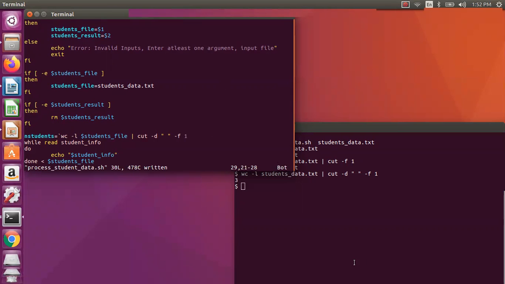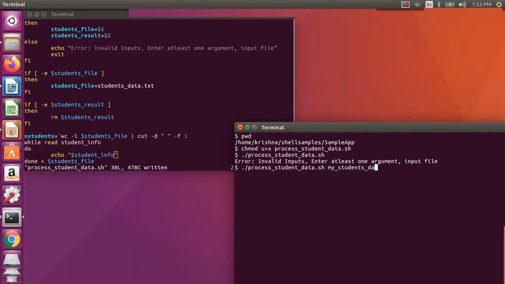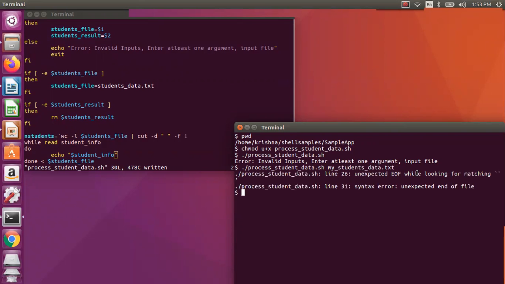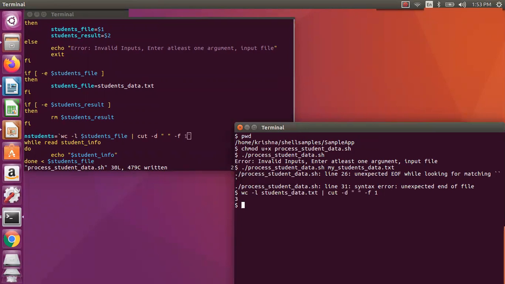Now let us execute here, so that we can see it in parallel. We need to first change the mode. So process students. Now I run with one argument, and it is not allowing me. We also check my students data, which is not there actually. So assume that my students data is like this. Now if you see line 26, it says expected end of file looking for the match. So we need to close this. Okay, I have closed it now. So let us see this one.